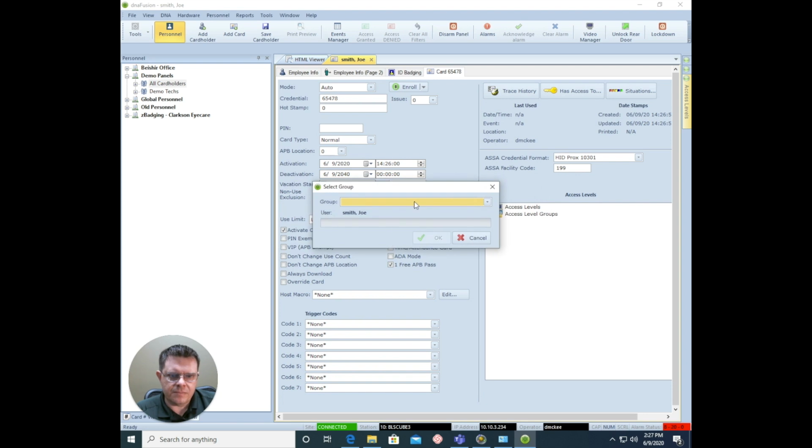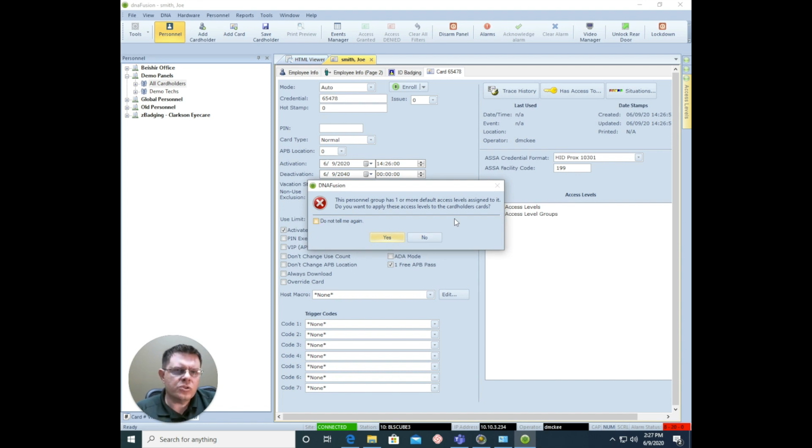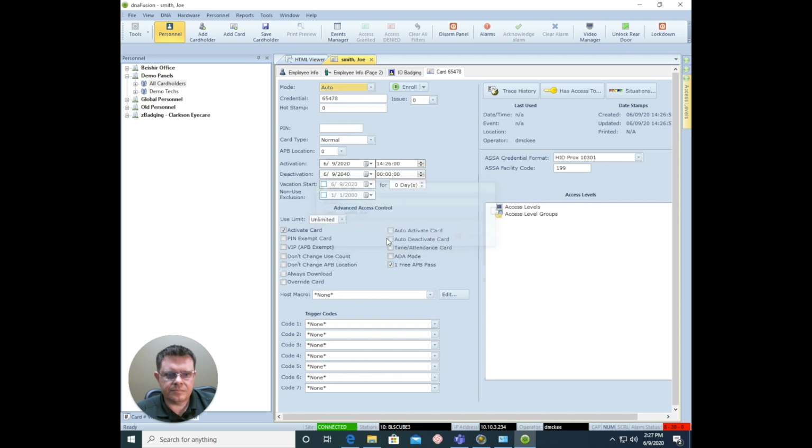I'll say yes, and then I'll hit the drop down and select the appropriate group. Now, since I've only created one group, I only have one option. I'll select OK. Now DNA will also warn me that there's default access levels assigned to this group, and it will want me to confirm that I want to add those access levels to this cardholder. So I'll say yes again. And now Joe Smith has been assigned these access levels. I'll update the record one more time.